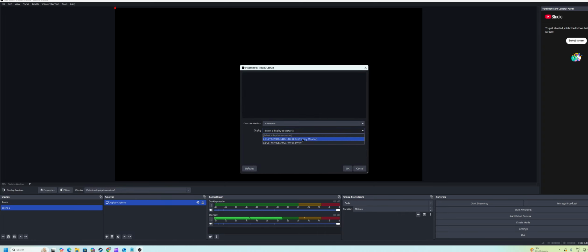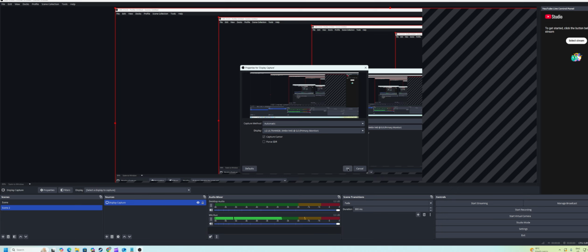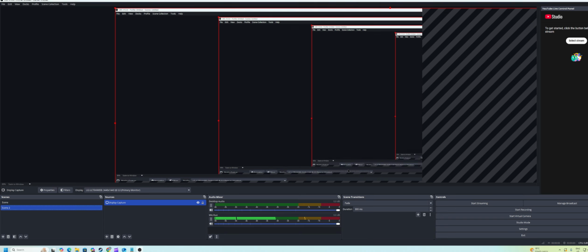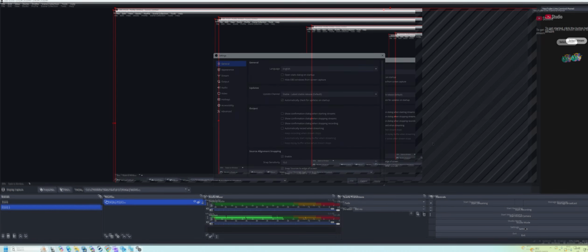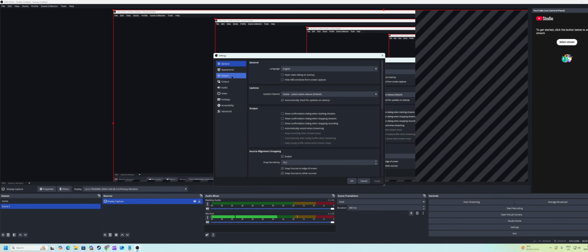Display automatic, but I'll just click the primary monitor. Force SDR, leave that off. Go OK. And then next, we're going to go into the settings. So you're on your bottom right. All right, so we're in the settings tab. We're going to go to Stream.